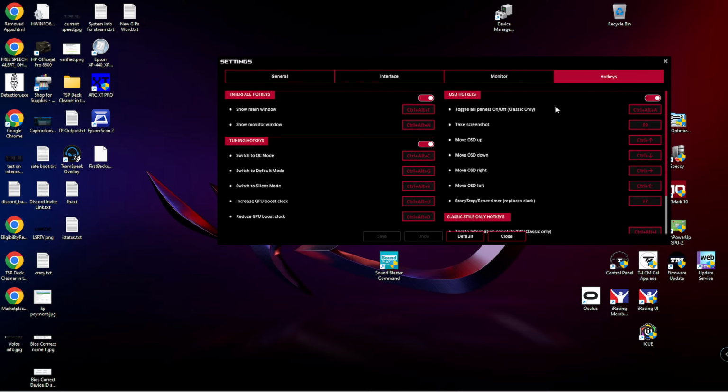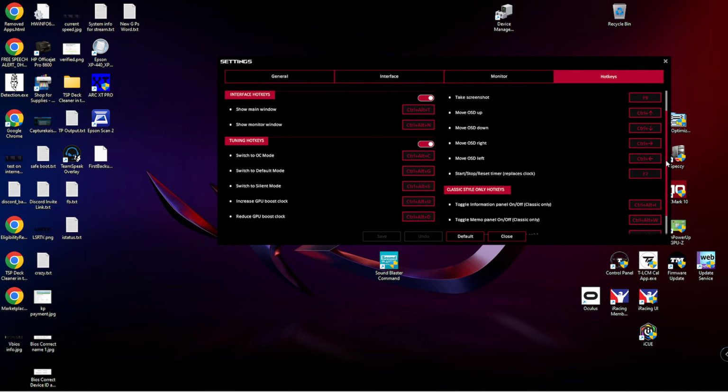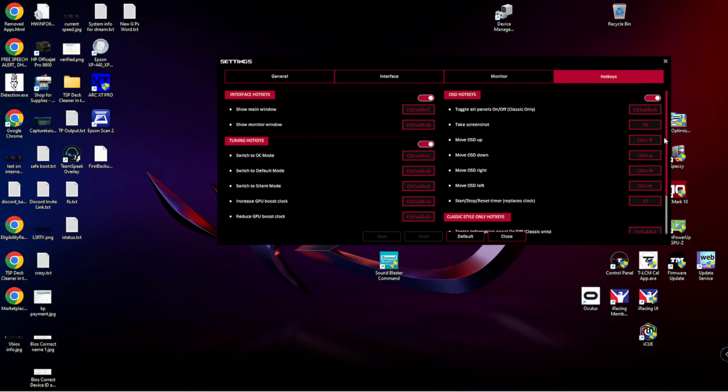Hotkeys. These are the hotkeys for the tuning, the interface, on-screen display. I really don't use any of these for the on-screen display. Anyways, I just wanted to show that.